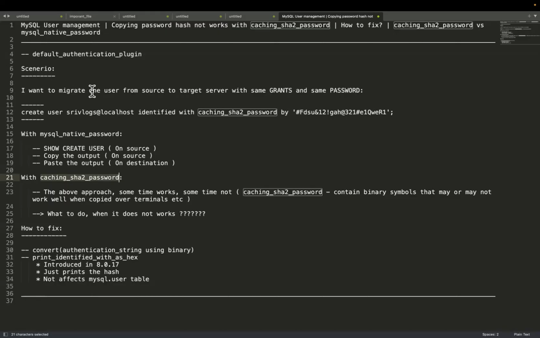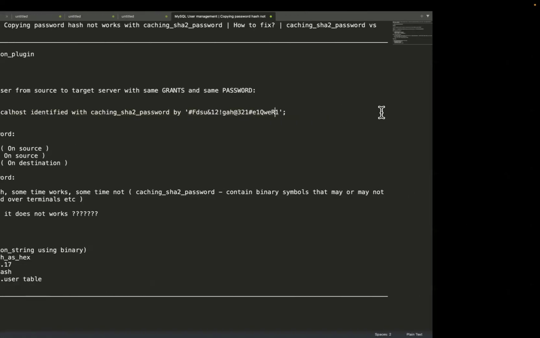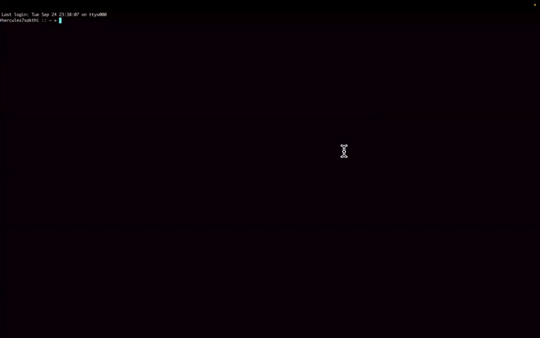This is what I mentioned. This is the scenario: I want to migrate one user from the source to the target server, which means MySQL 1 to MySQL 2, with the same grants and same password. This is one of the create user statements. Let's see the demo. I don't want to go much into the theory.